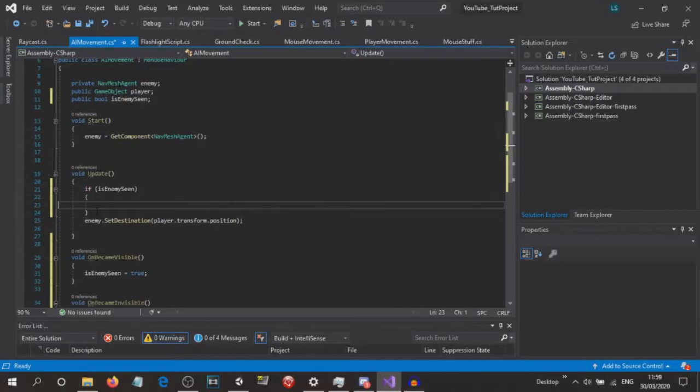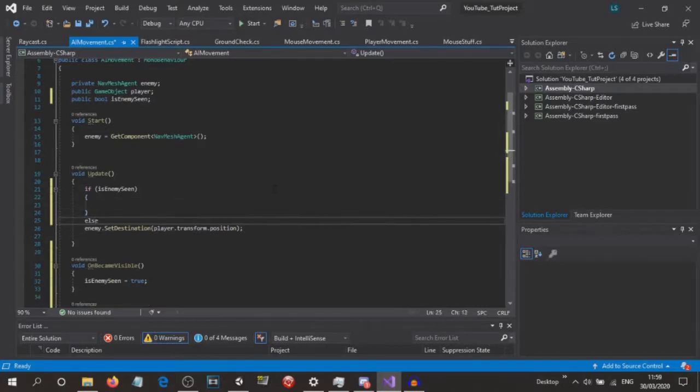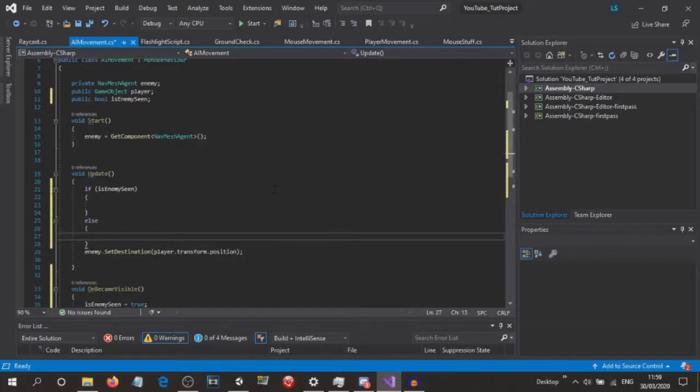We need to create an else. Now, if you have dealt with if statements, then an if statement is, of course, if this is true, then something happens. If it's not true, then something else happens. That's what the else is. So if isEnemySeen is equal to false, that's what the else means, then we can now put this statement inside of this else.